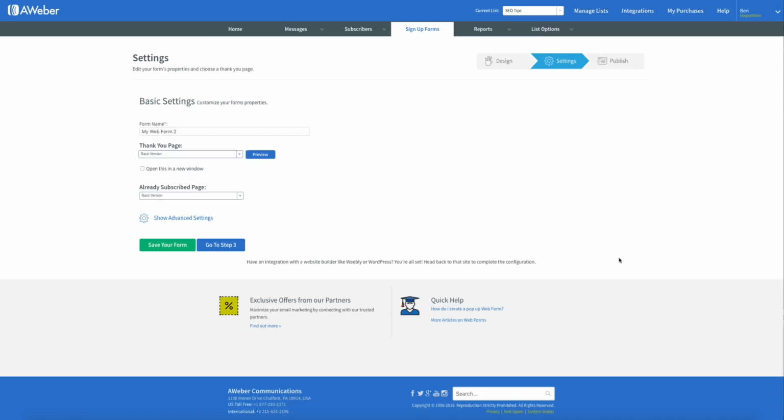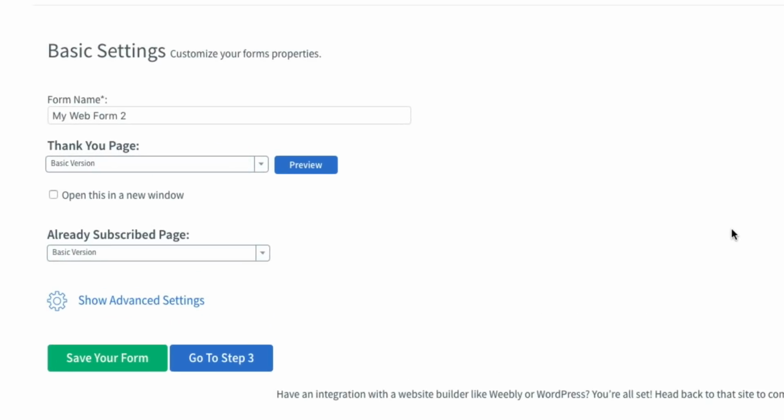And this is the setting step, and it's where you'll edit the form's properties and set the thank you page. So the first thing is the form name. Your subscribers won't see this name. It just helps you distinguish which form is which. So I'll just give this a quick name.